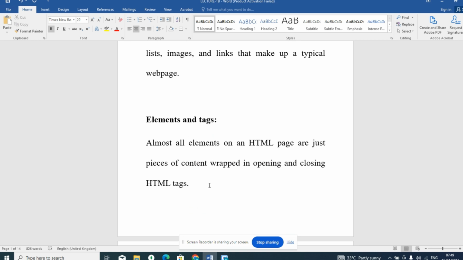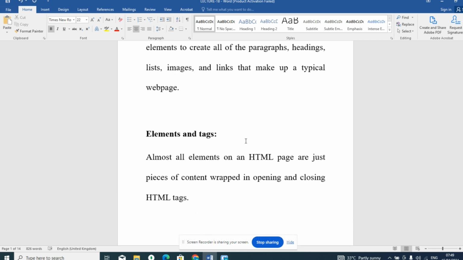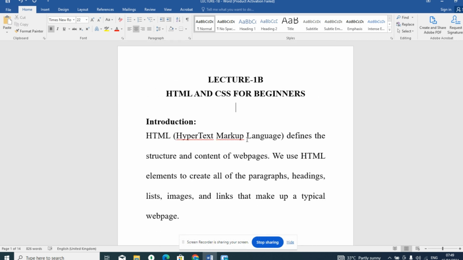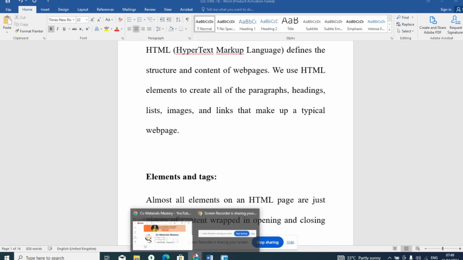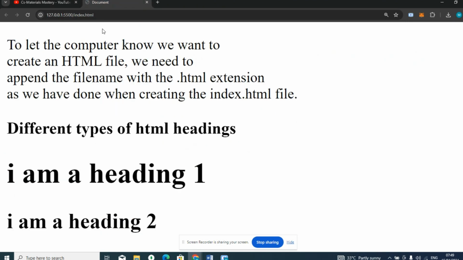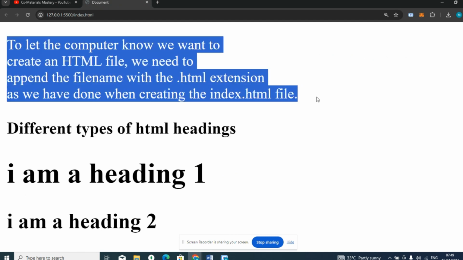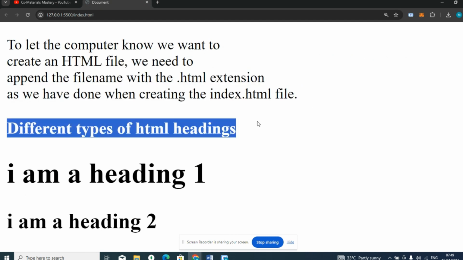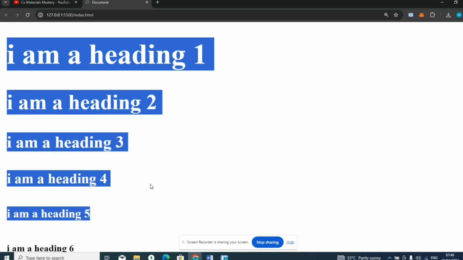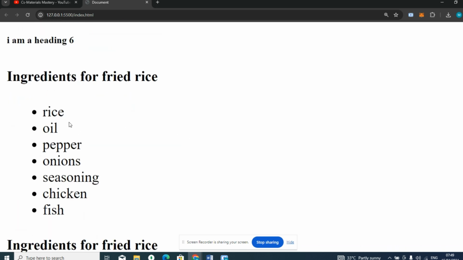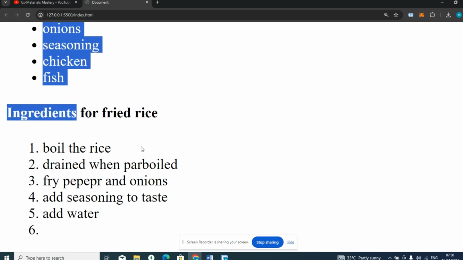So if you're not a beginner, if you're a pro in programming, this tutorial is not for you. This is for those that are just starting. So if you are a beginner, please you can continue because we are going to be learning how to use the paragraph tag to produce something like this, to use a heading tag to bring out something like this, and then we're going to learn different types of heading in HTML. Then we're going to learn about ordered list and unordered list using the list tags for HTML.